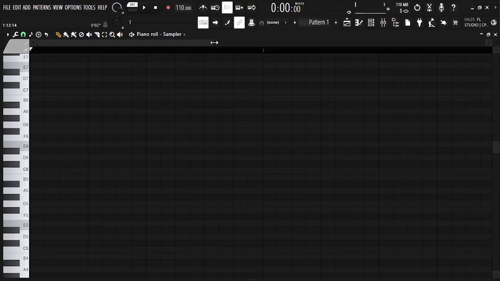So first thing first, for you to create interesting chord progressions, all you need to do is to choose any of the highlighted notes like this. Make sure it is highlighted. If you're able to choose any of the highlighted notes like this, then you are cool to go.